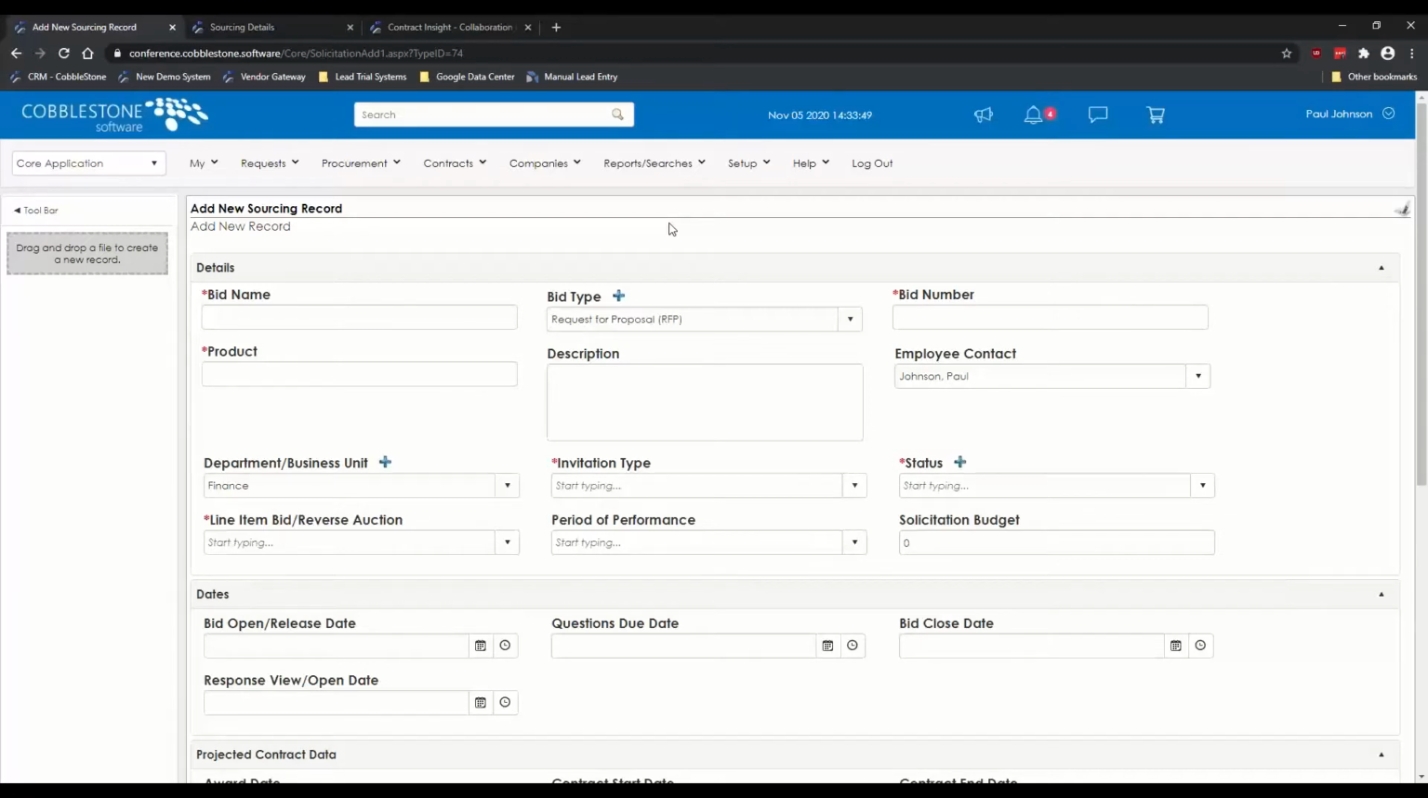So if you want to capture information that is different depending on the type that is selected by your users, you can do that. You also have fields that are similar to fields on the contract record, like the employee contact, as well as the department or business unit that is assigned to that record. Those things will tie into the notifications that are going out to your users, as well as permissioning, where you're able to limit user access to areas of the system and different records based on whether they are assigned to that record and or their department is assigned to that record.